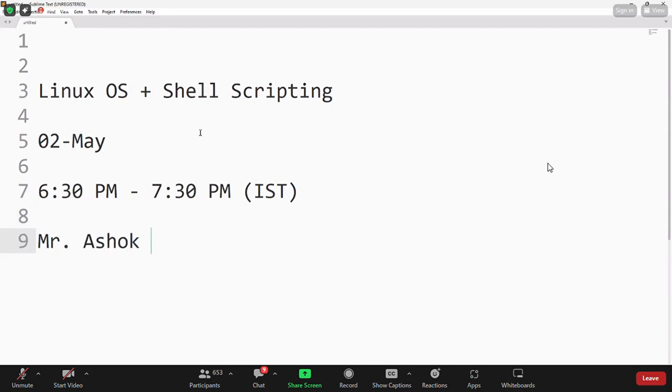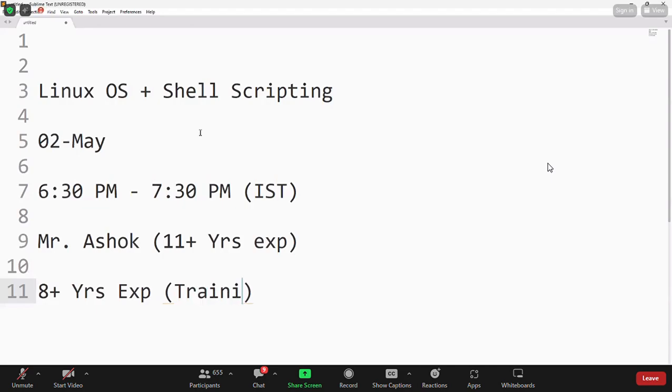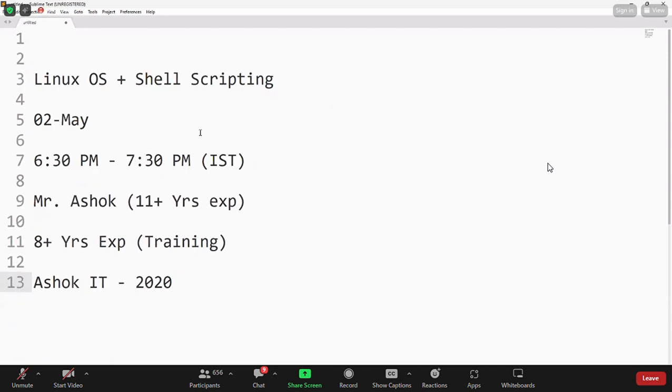My name is Ashok. I have a total of 11 plus years of experience in the IT industry, and 8 plus years of experience in training. We started Ashok IT Training Institute in 2020, and this month we are going to complete 4 years. This is a very quick introduction about myself. I started Ashok IT Training Institute in 2020 in Hyderabad, at Amirpet.